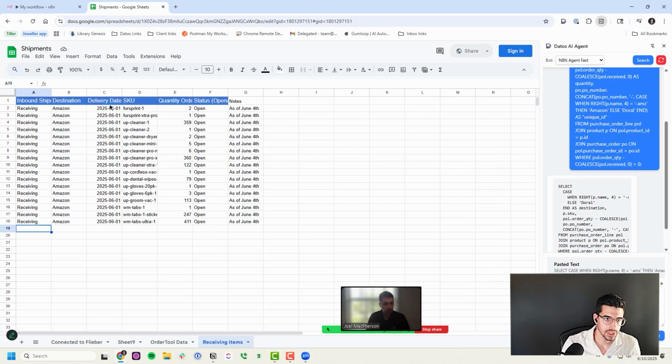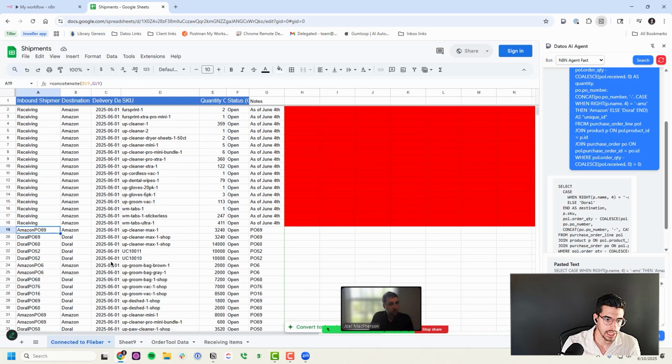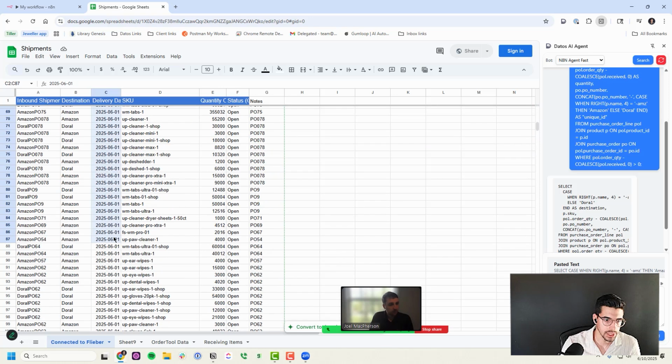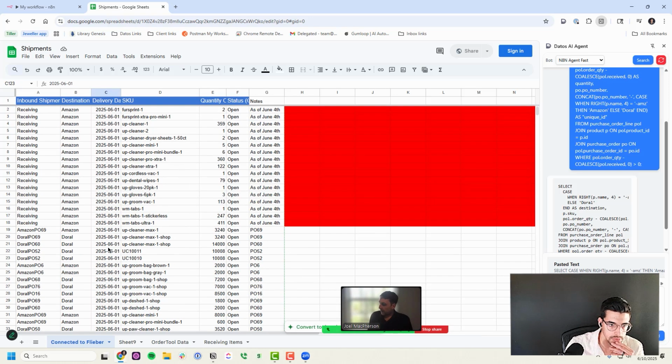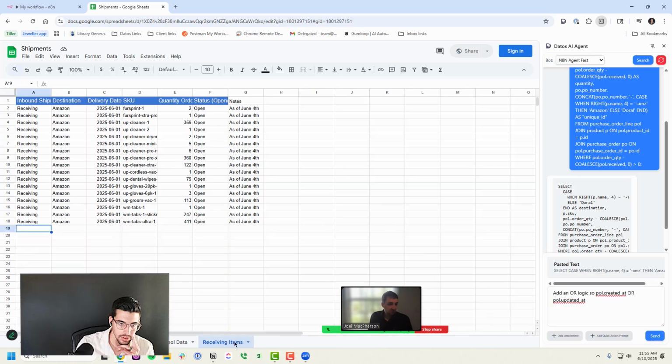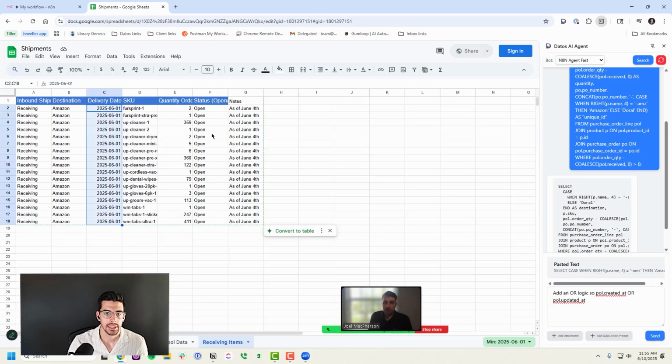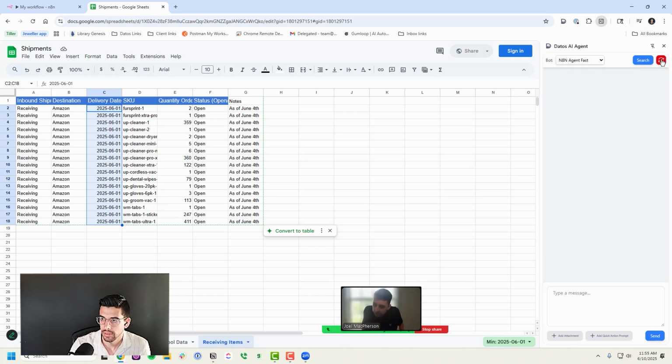I'm noticing the receiving ones all have the same delivery date. Is that intentional? Yes, it is intentional. It's just an arbitrary date, and it's fine for it to even just stay as June 1st. For all of them? Okay. Yeah, Flieber just needs a date, because I'm not using Flieber to tell me when units will arrive. I'm using it to tell me whether or not I should order and how much.